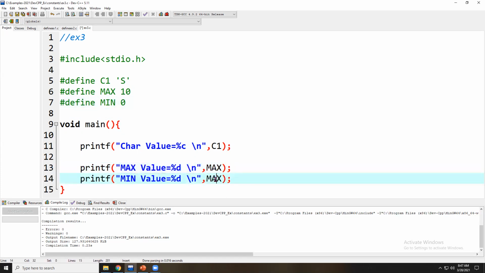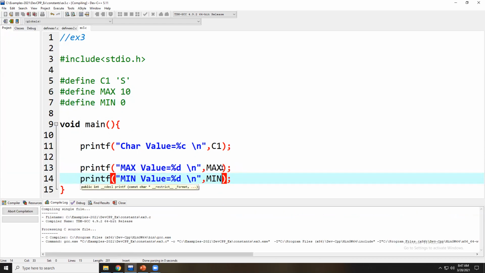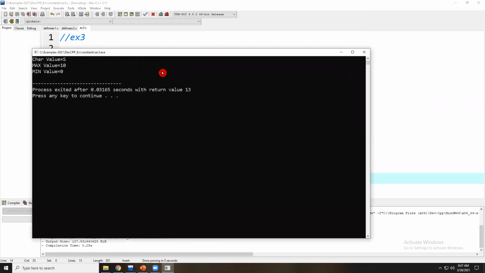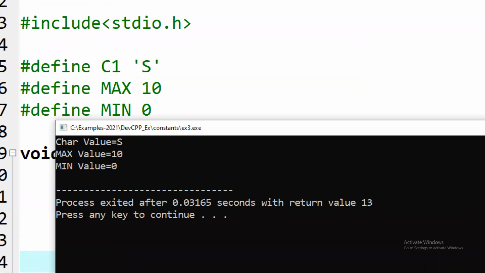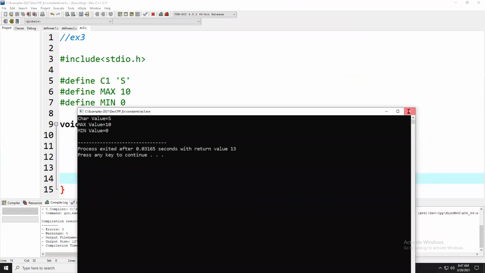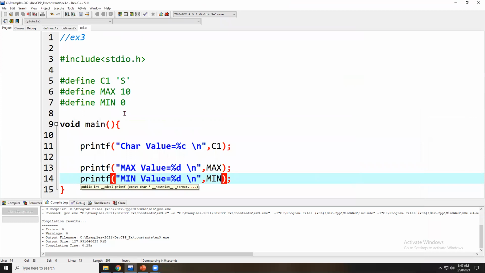Min value. What is the constant? Min. Save this application. Compile this application. Shortcut is F9. Run this application. Shortcut is F10. Observe the char value printing, max value printed, min value printed. See, we can reuse this macro value anywhere in the program. It is not required to give that fixed value every time in the programs.